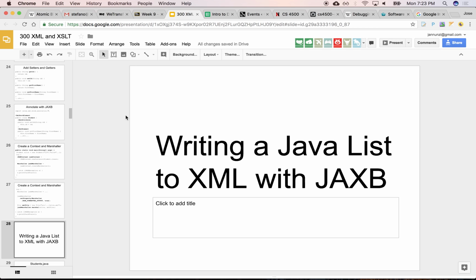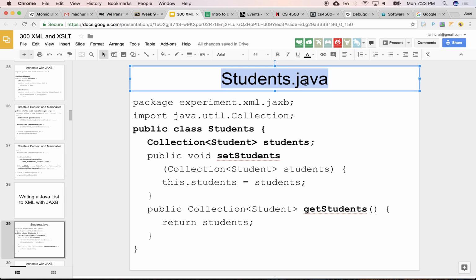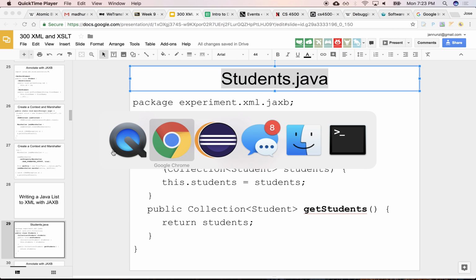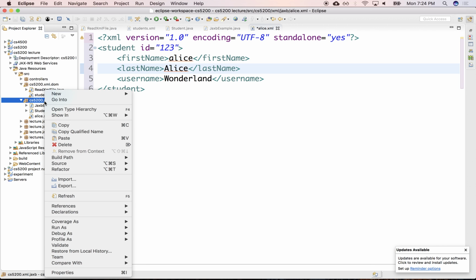Let's make this a little bit harder. Instead of just writing one single object, let's create several objects of students that we would like to write as a list. So for this, we'll need to create a container of students in our data model. Let's create a brand new Java object for students in here.